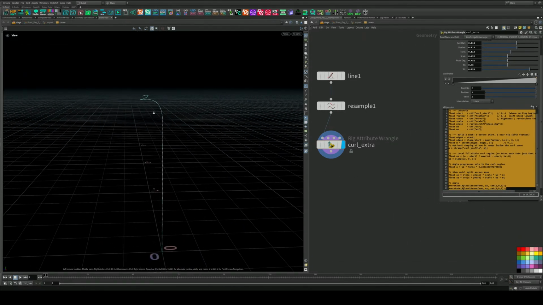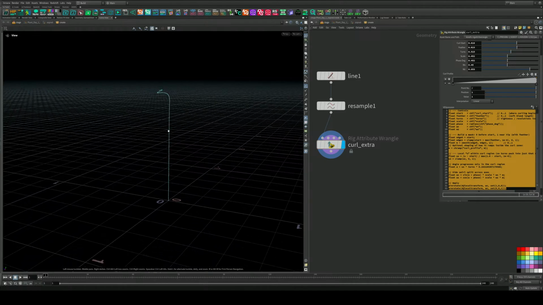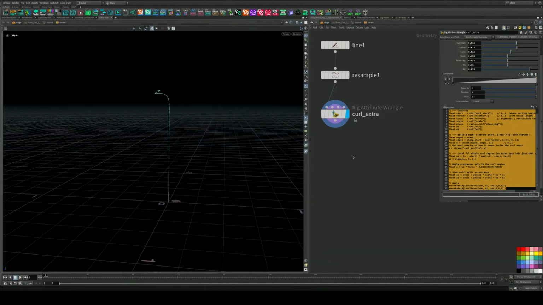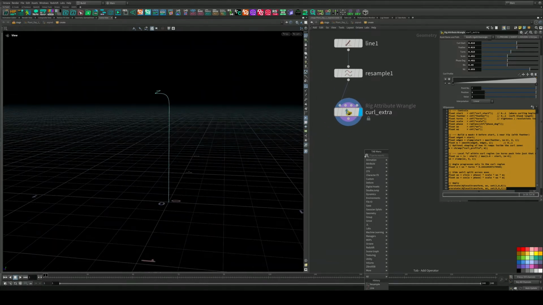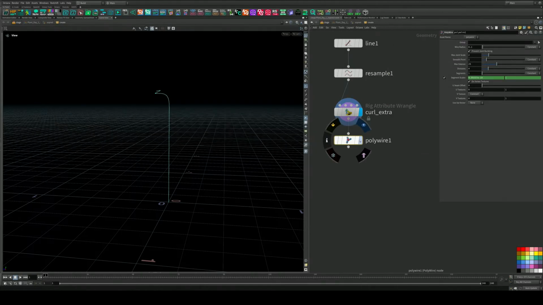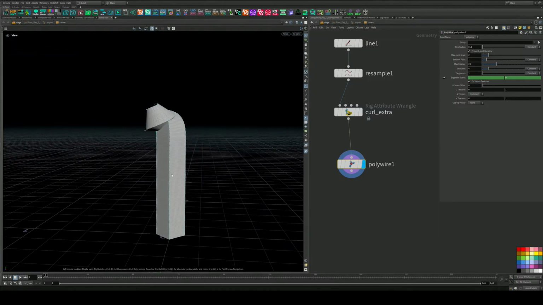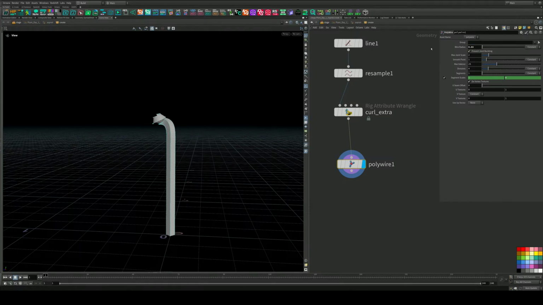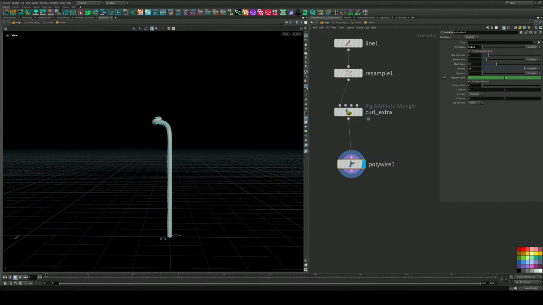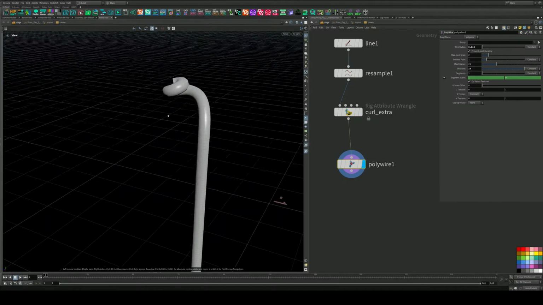All right, so now it's pretty much just simple, but we need some thickness on here. So we can use a poly wire. And that just gets us some thickness. Obviously, this is super default and looks bad. So we'll just drop down the scale to 0.3, maybe 1.5. Add some divisions. And we could kind of see it a little bit better.